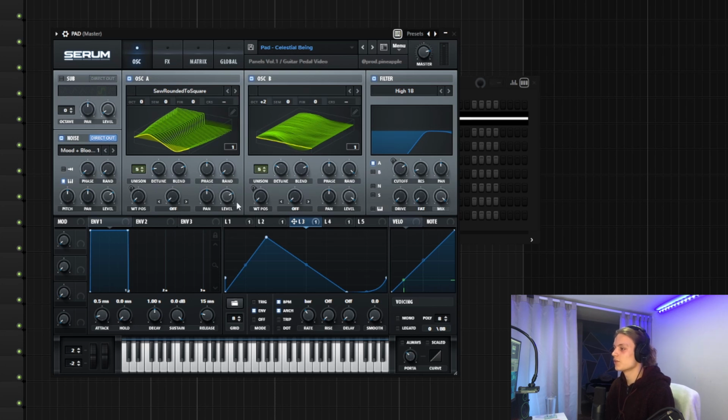To start off with, you can alter the level and the pan of the sound, a warp knob, which allows you to alter the wavetable that you have selected, a wavetable position knob that allows you to adjust the position of the wavetable, a random phase knob that allows you to randomize the starting position of the sound, a phase knob which allows you to adjust the starting position of the sound.